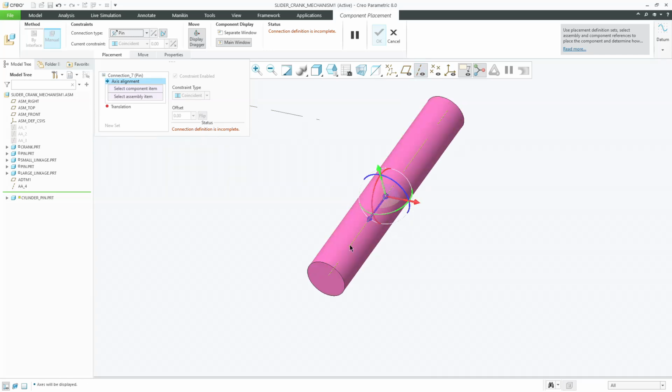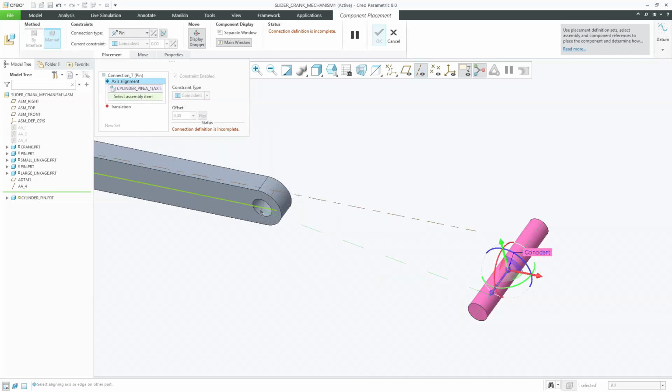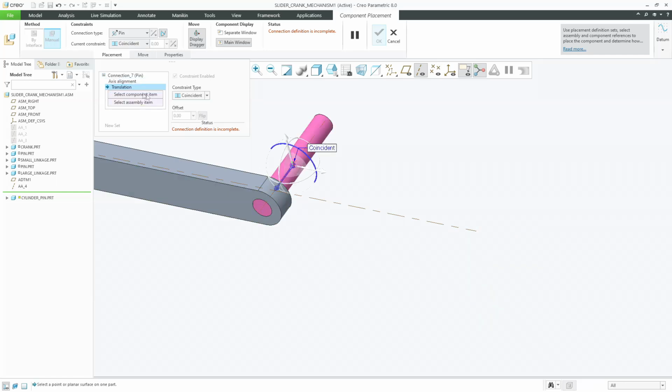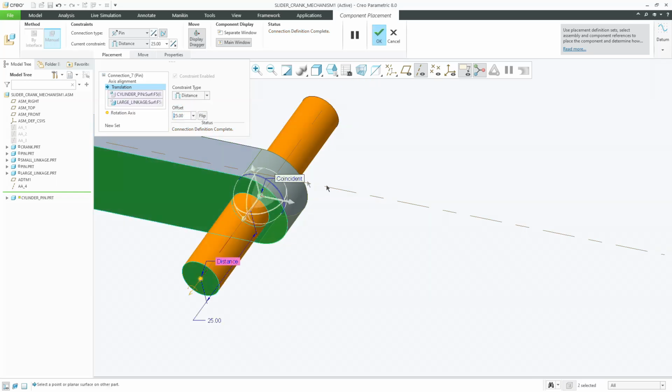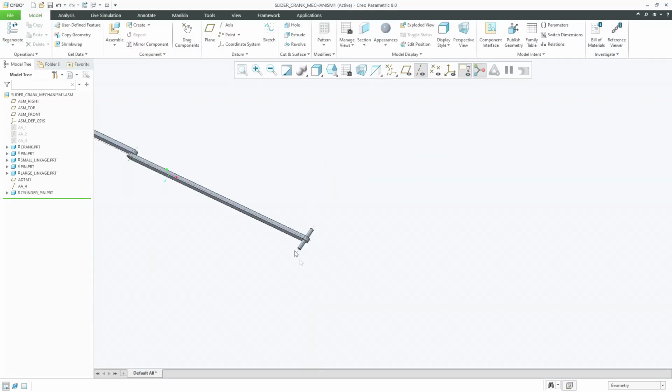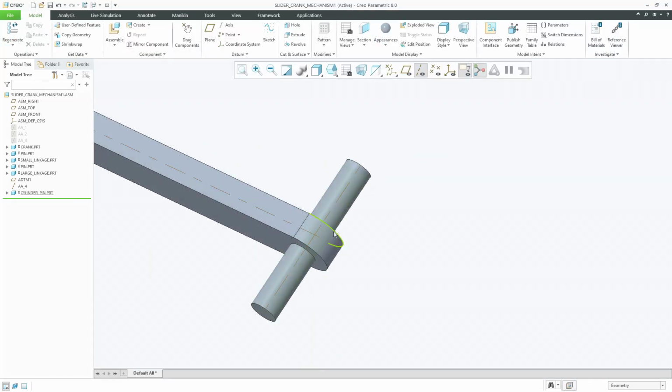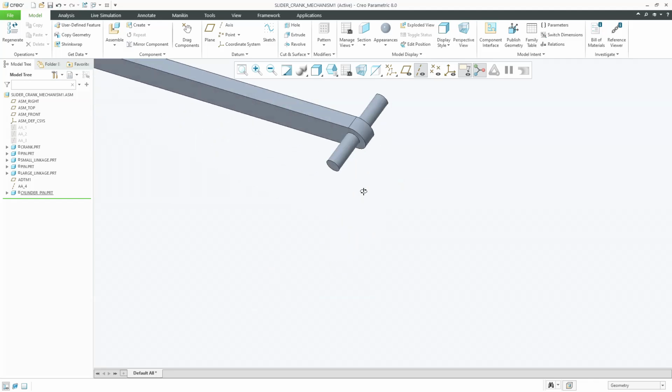Select the axis to this, and the translation is given as surface to surface with a distance value of 25. Since the total length of the cylinder pin is 60 and the height of the linkage is 10, we are going to reduce this. 60 minus 10 is equal to 50, so 25 on each side.